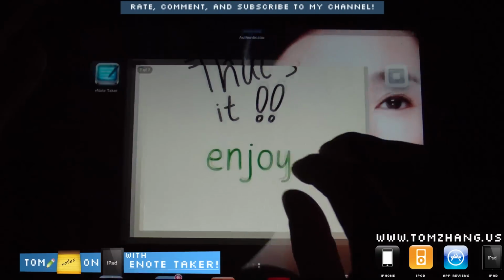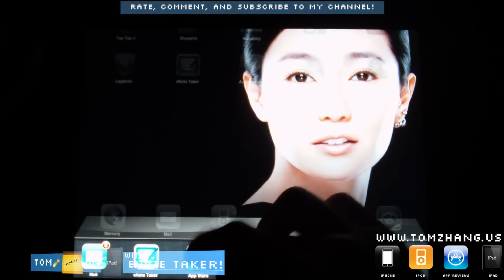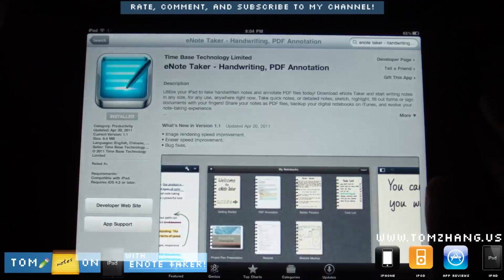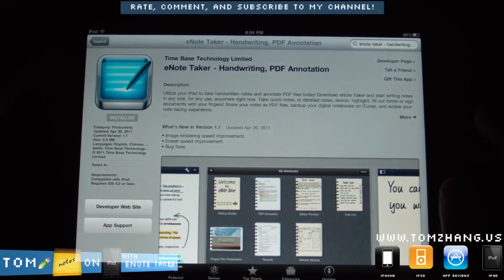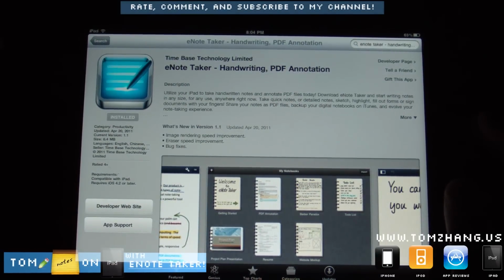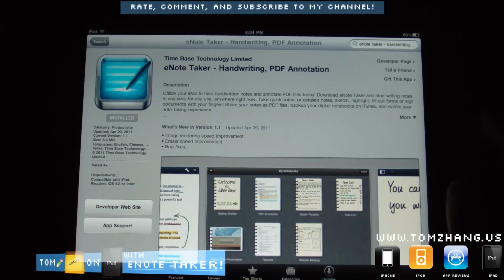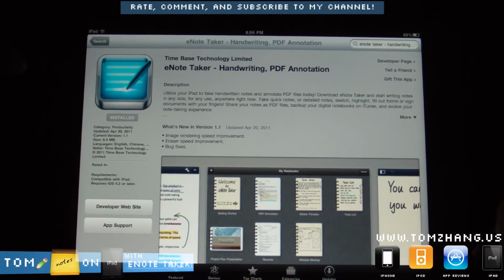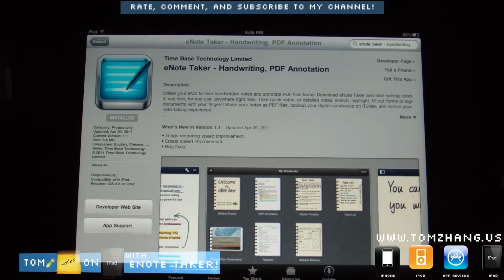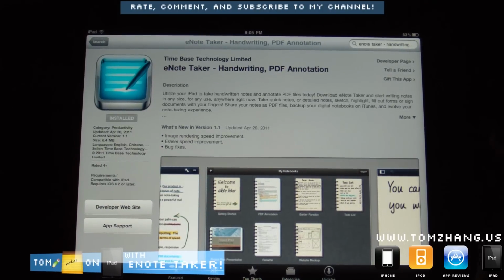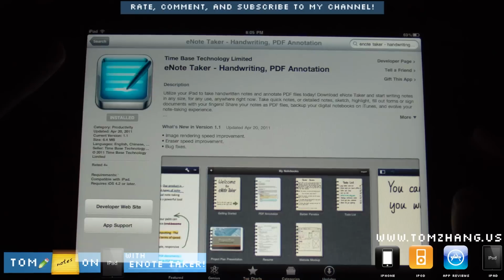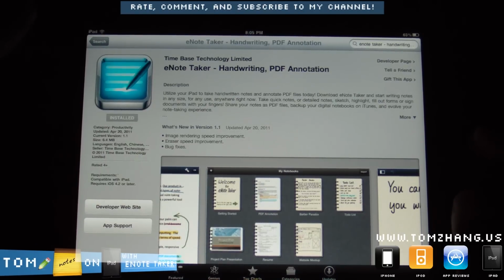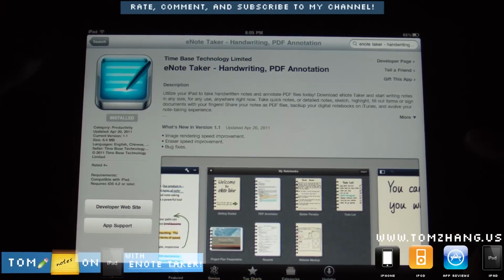So anyways, guys, if this application interests you, be sure to check out their iTunes page, eNote handwriting, PDF annotation. I got this application for I think $1.99. It was released April 20th, so it was a day or two ago, and I must say I'm very much looking forward to working with it.